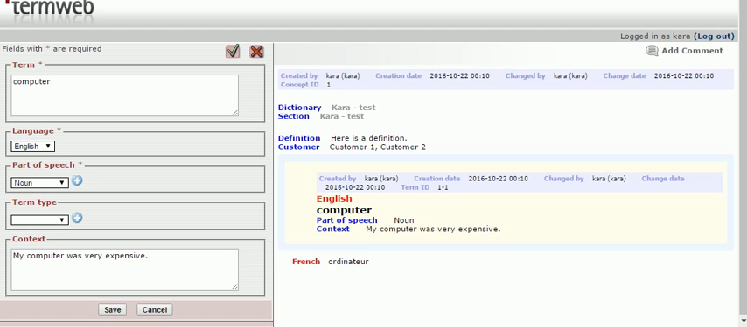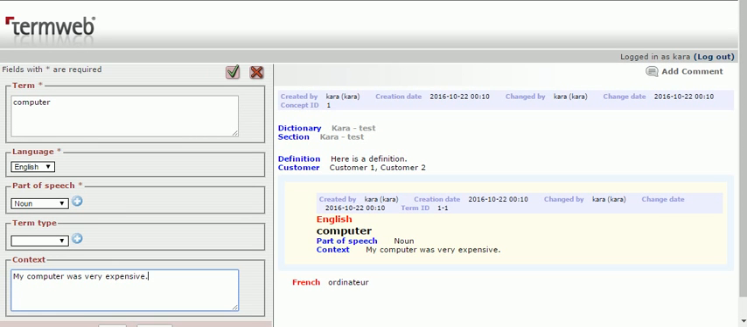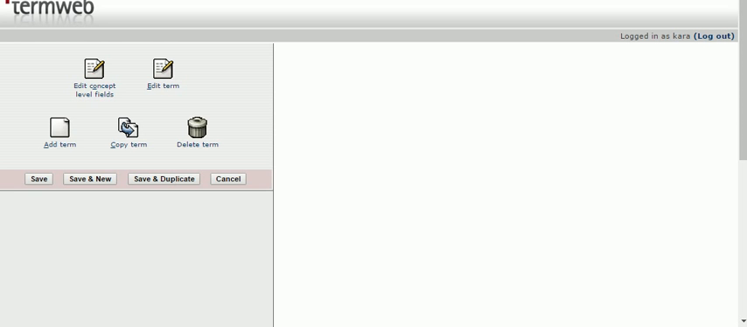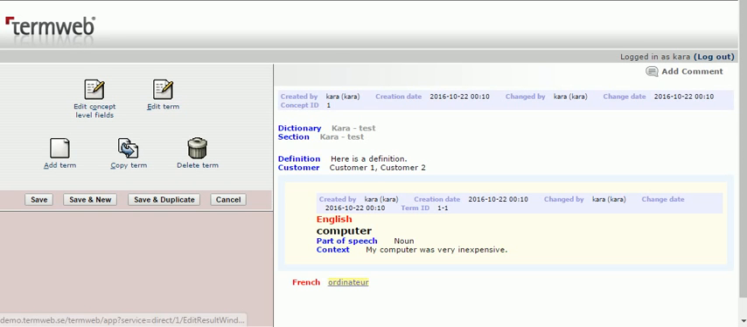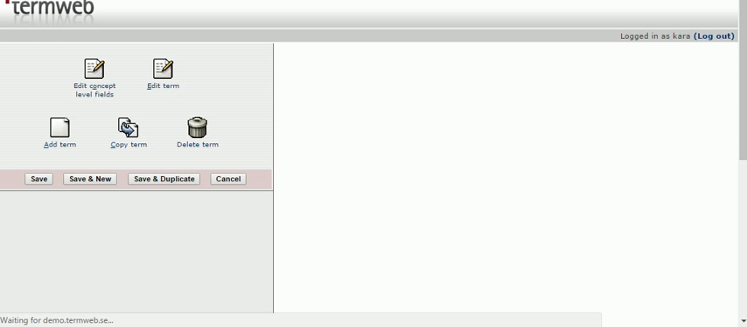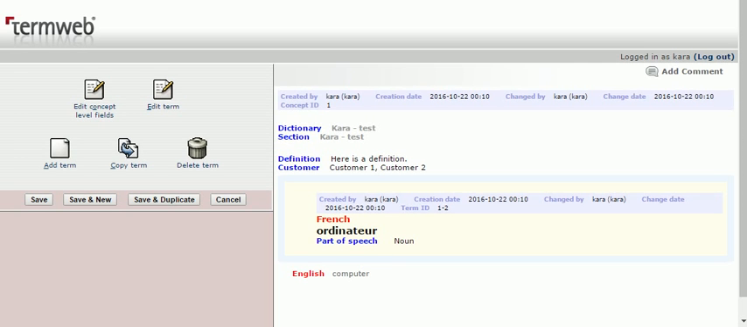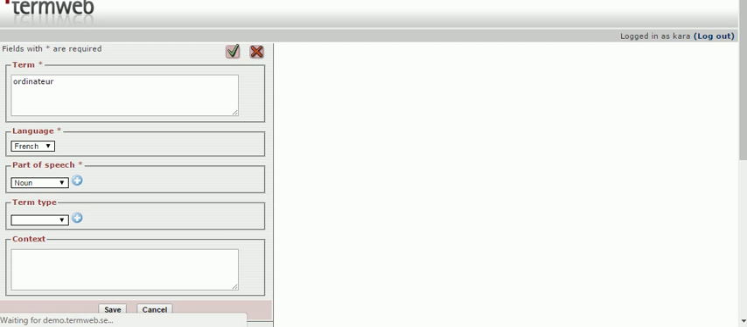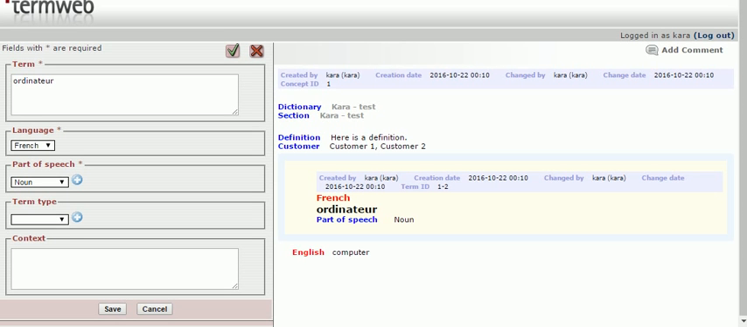So here we are. I could just change this to cheap or very, very inexpensive. Okay, click Save. And now if I also want to change the French term, I click it here in this screen on the right, and it moves to the top, and then when I click Edit Term, it will come up Ordinateur. So that's basically how it is.